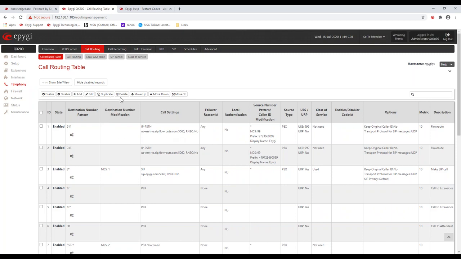You can delete an entry. For some entries, the order in which these entries are listed is important. For that reason, we give you an option to click on it, and you can move it up or move it down or move it even to a particular slot or entry in the table.